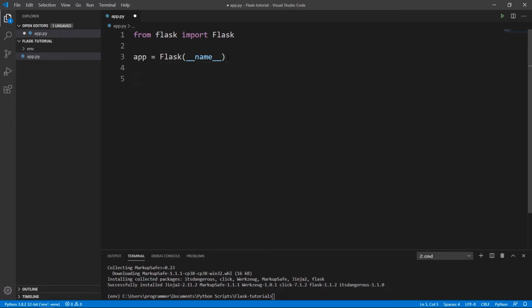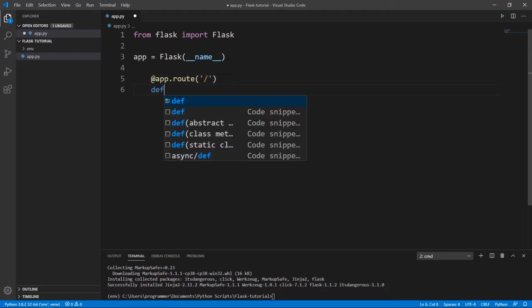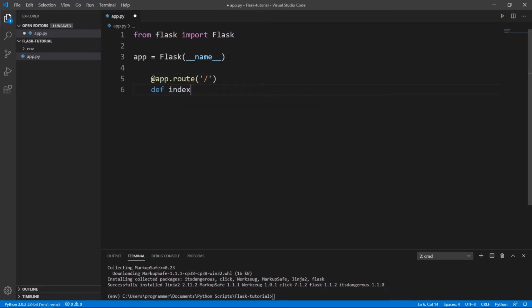Now Flask uses routes to navigate pages. So we have to set up routes depending on what web page we're on, that sort of thing. So the base of our app is just going to be app.route, and it's just going to be /. That's just going to be our root. We're going to define that, and we're just going to call it index. And we're going to return just a simple string.